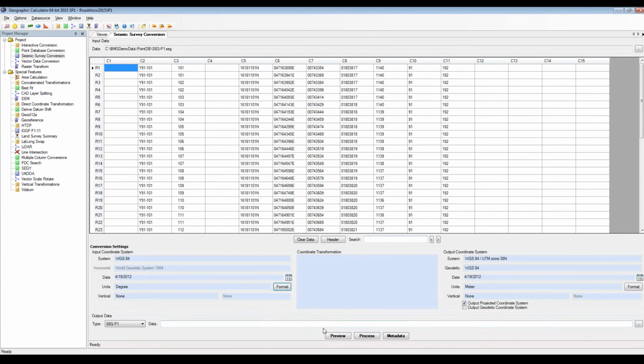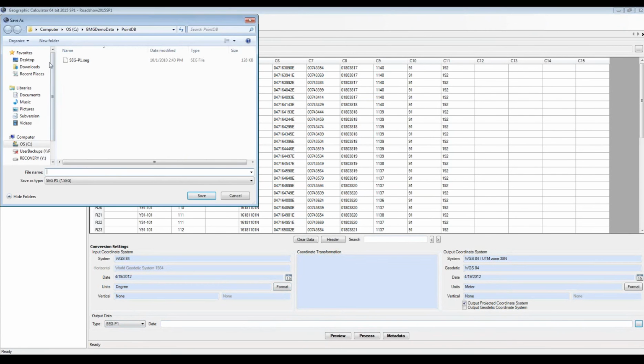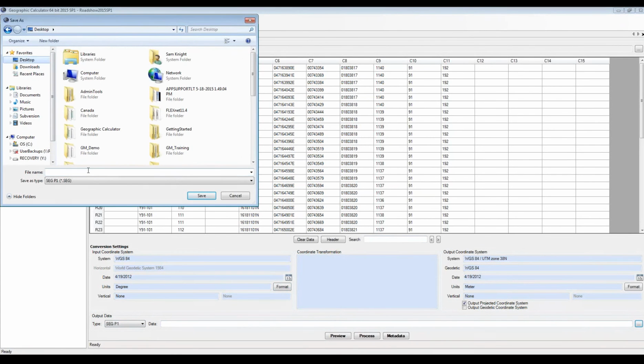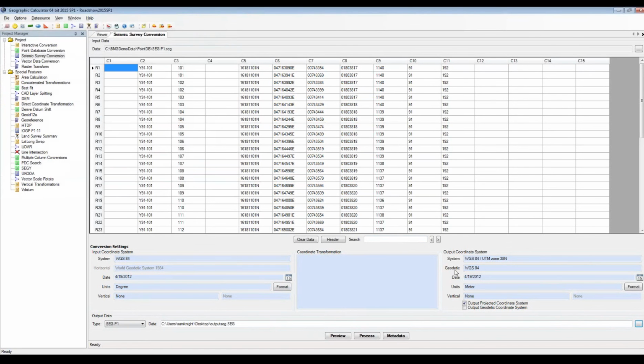And then lastly, I just need to give this file a place to go down at the bottom. So our output data type, we're going to write this out as a standard SEG P1 file. And I just need to give this a place to go. So I'm going to put this out to my desktop just for simplicity's sake. And I'm just going to call this one output seg. So now my output has a place to go.